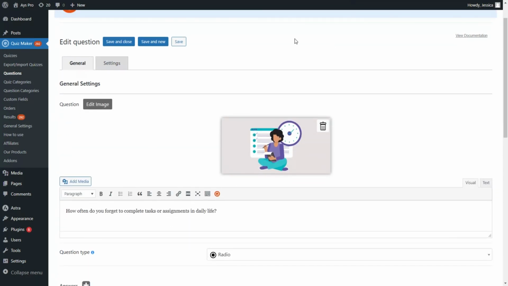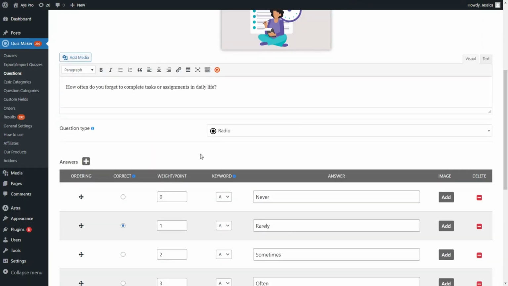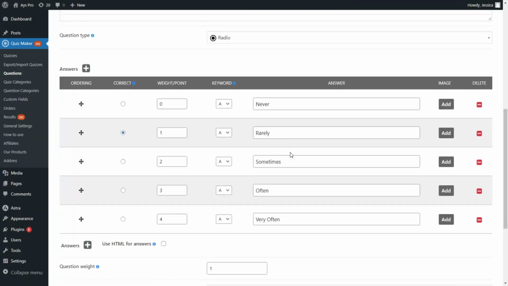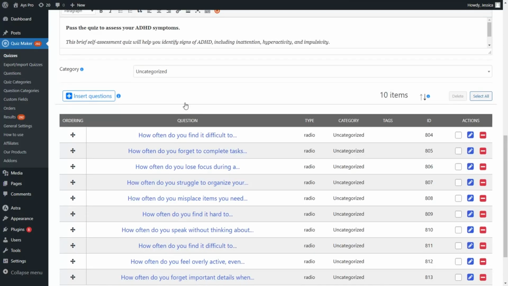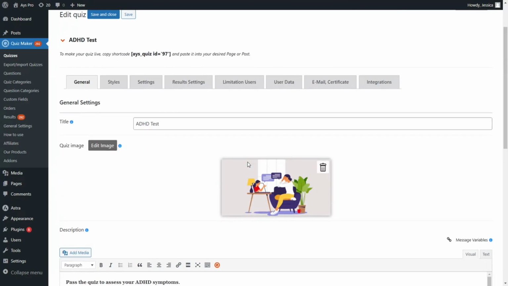Again, I have added a question image, added the question. I have chosen the radio question type, and of course added the answer options, and have given the same weight point for these answers as well. As the settings configuration is the same for all the 10 questions of the ADHD test, we will not discuss all the questions right now. Instead, we will go to the ADHD test we have already created and understand what other settings configuration we need to have for this test.